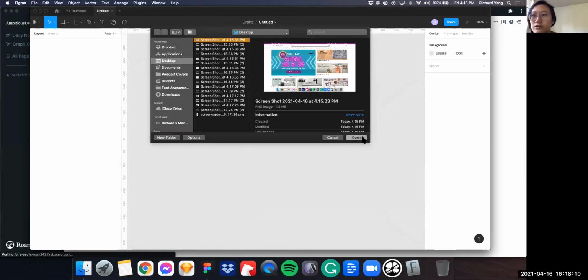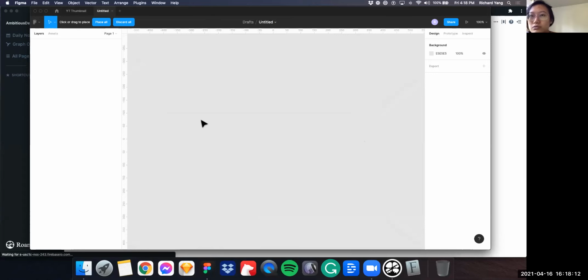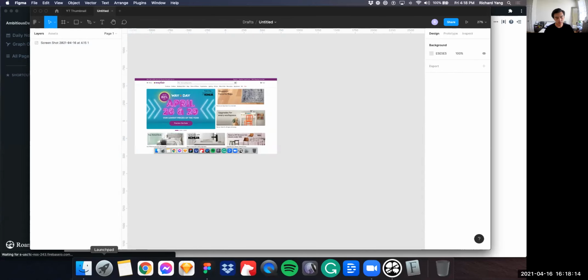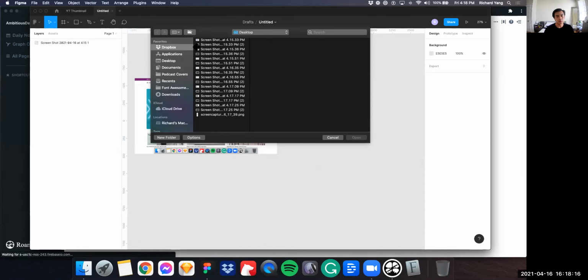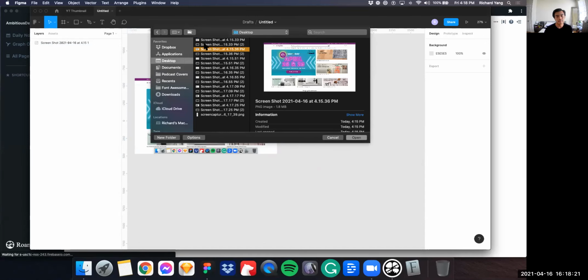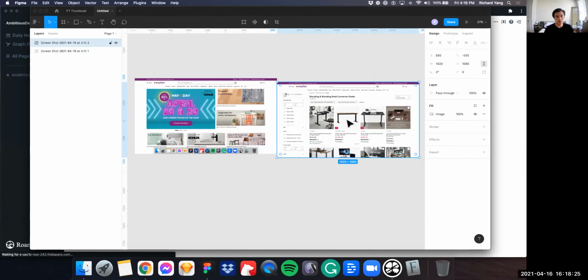Oh, what's the plugin that you use to get the screenshot called? If you go into the Google Chrome tool store, there is something called full screen capture. Gotcha.